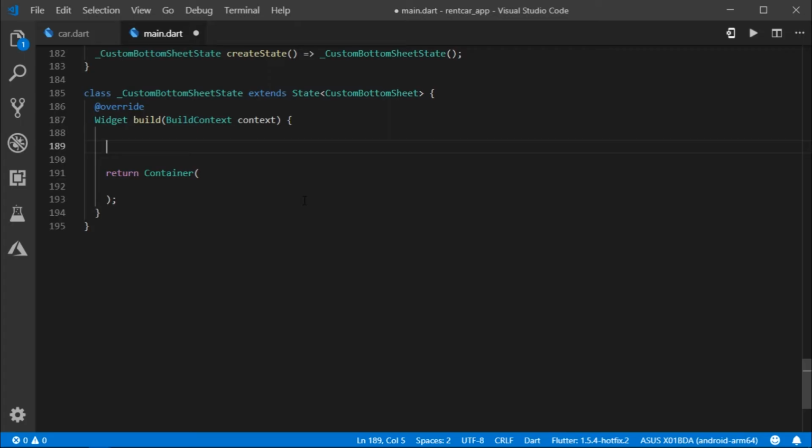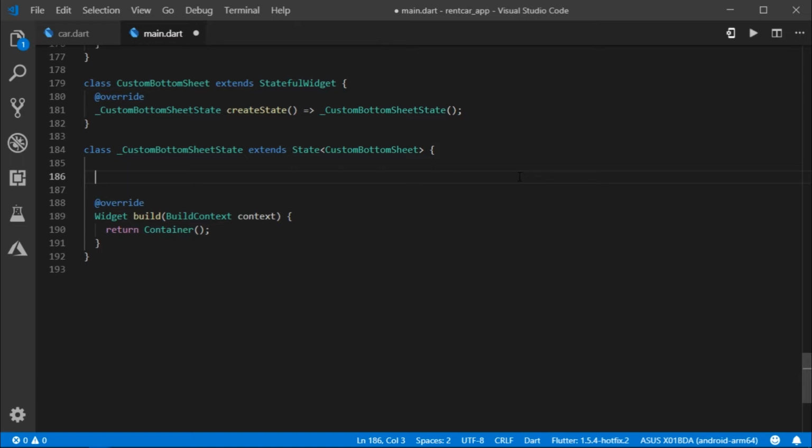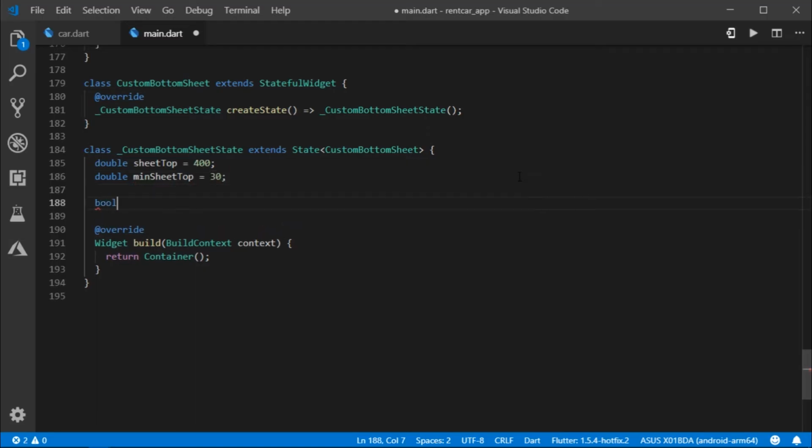And we will eventually remove that as well, but for now it's necessary so that we can see the various widgets that the bottom sheet will contain. So in here, I will create a double variable called sheet top and set it to 400. And then another variable called min sheet top and set it to 30. Then I will create a boolean variable called isExpanded and set it to false.